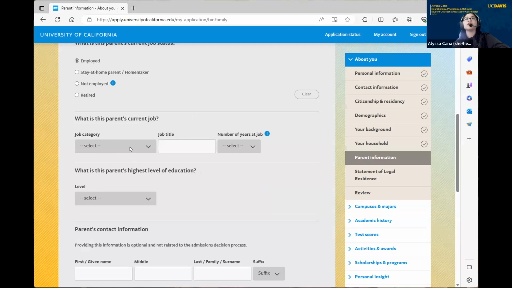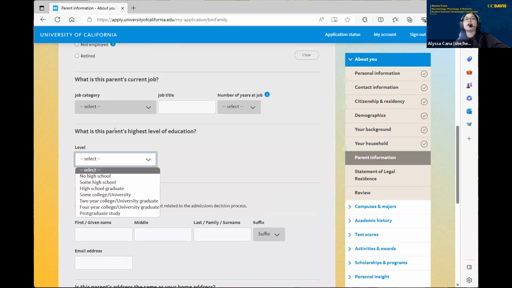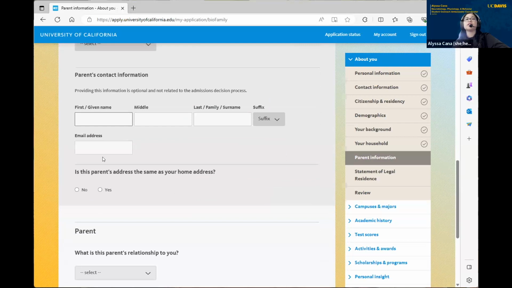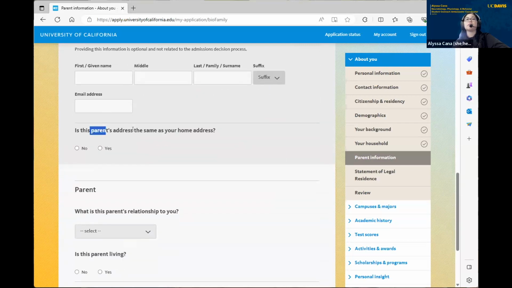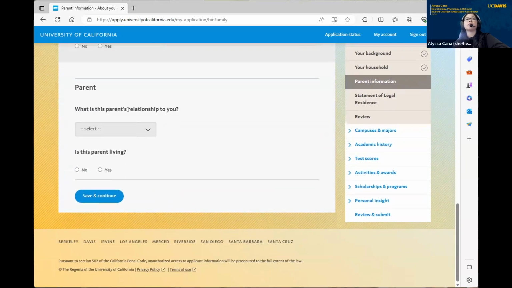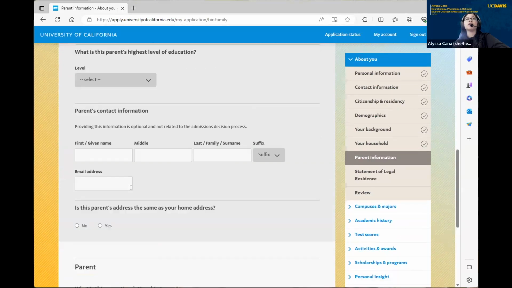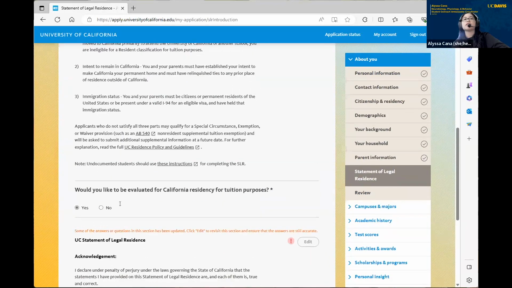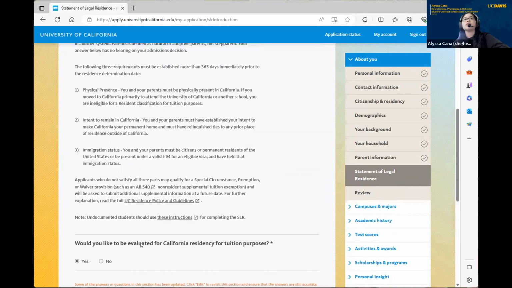So employed, ask job category and number of years at the job, and then parents' highest level of education, as well as the contact information, and if the parent's address is the same as your home address. And then they would also ask about another parent if you're able to fill that out. So I'll skip this page for now.